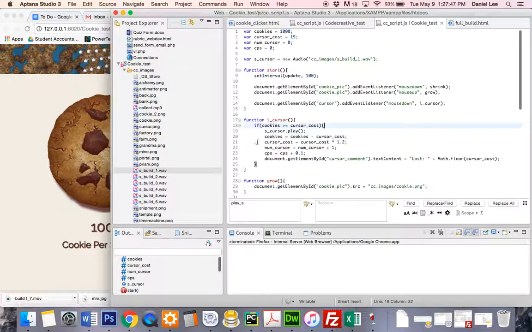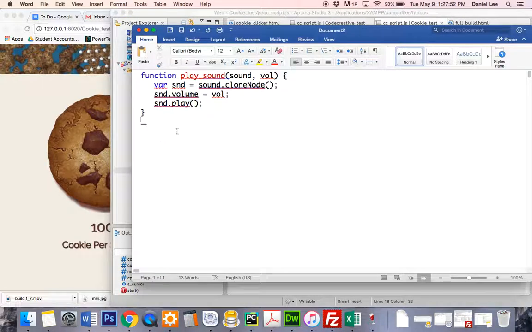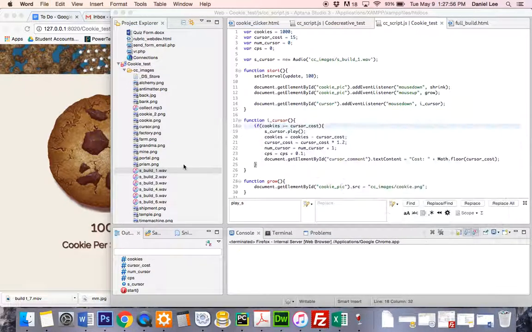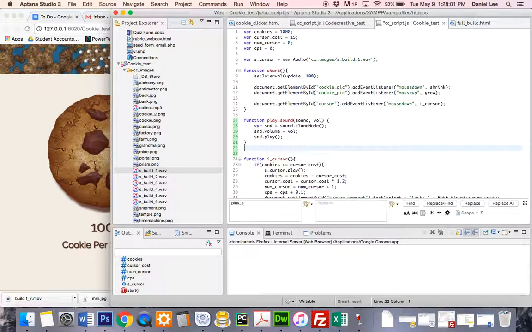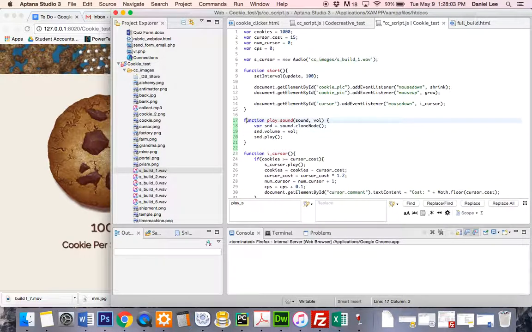And the way that we do that is we go inside here to our script.js file, and we need to make a function that's going to create a clone of the sound. I searched around for a while to try to find a solution, and this was the solution that I was given. We create a function that takes in the sound variable and the volume that you want the sound to be at. And then what that does is it creates a clone of the sound, and then it plays the clone.